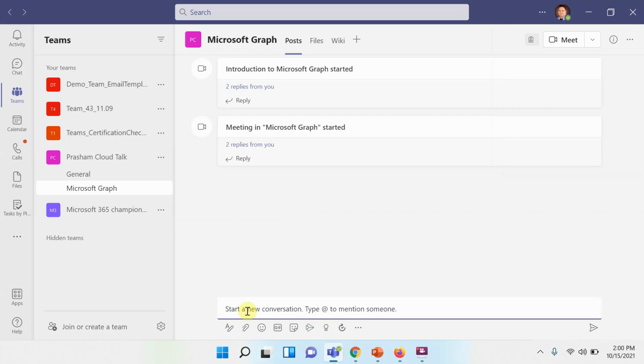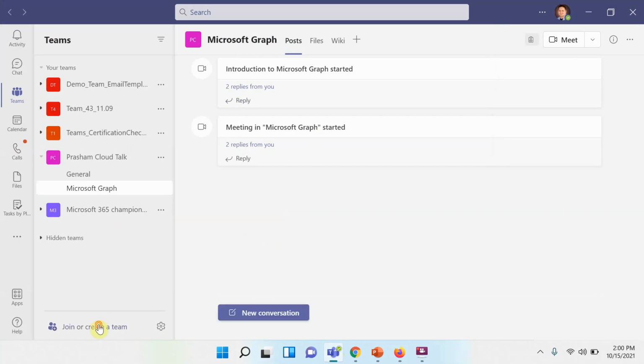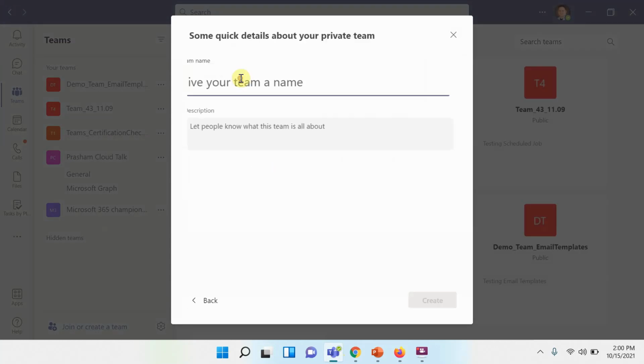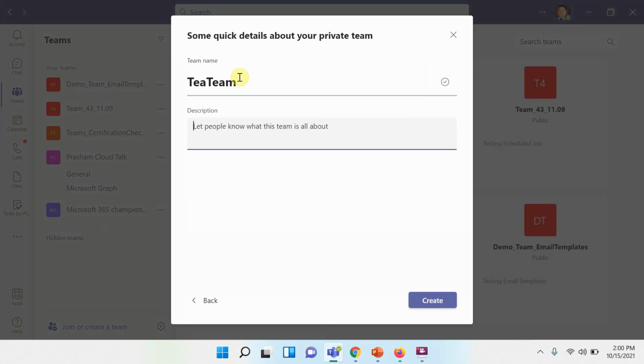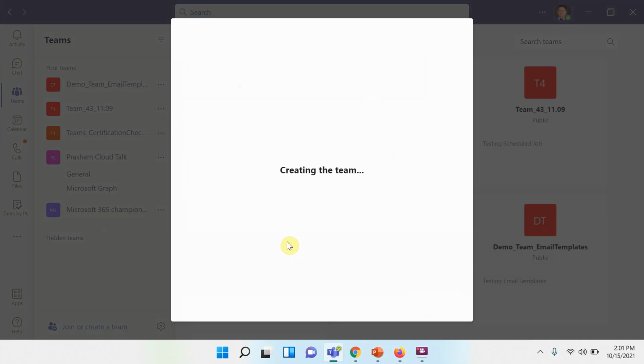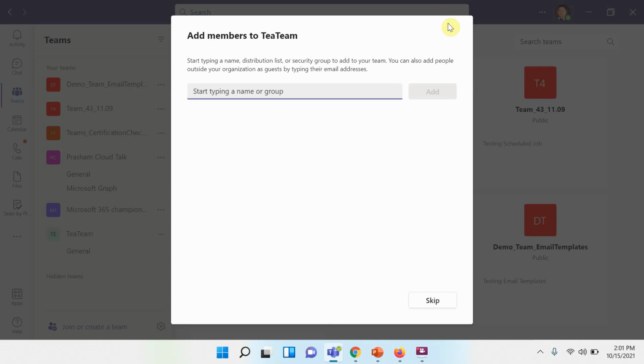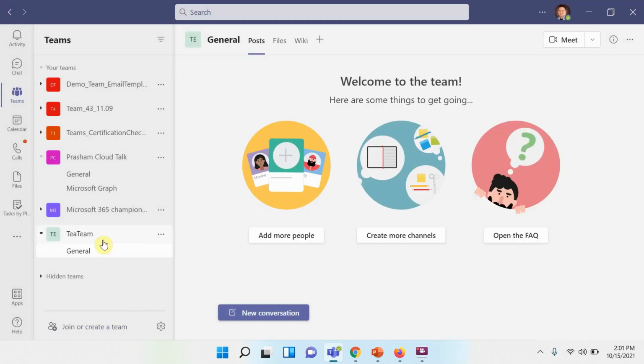Let's say a new conversation, join or create team. Create a team from scratch, private. It doesn't matter for us whether we are creating a private team or a public team. So I am creating a T team here. This option is checked, so it should block us. Let's see if we get an error or not. It started creating the team, and oh, nice work. That means the team got created with the name T team.